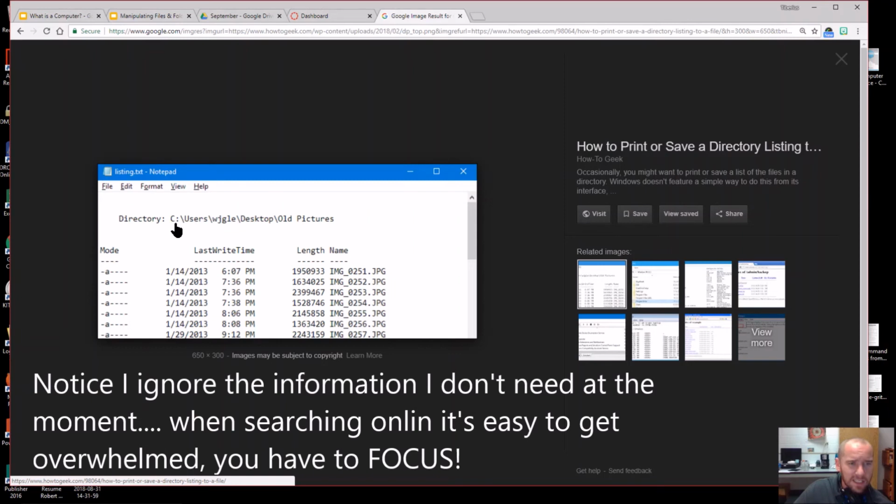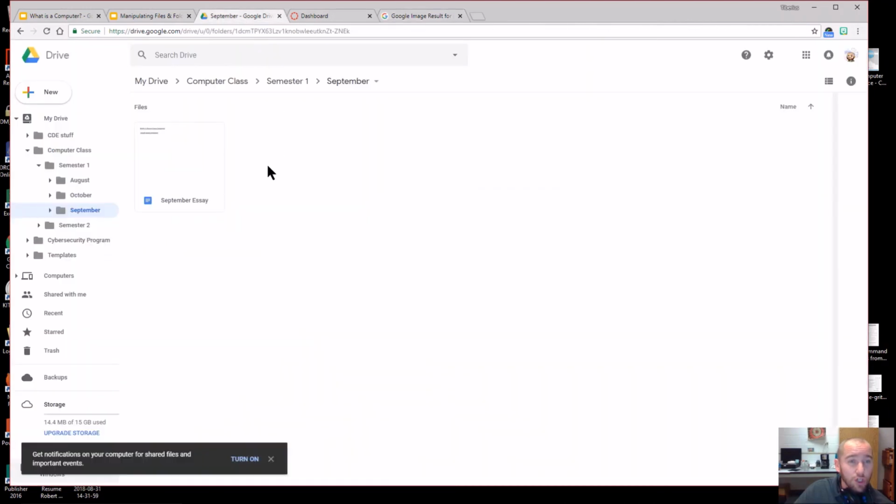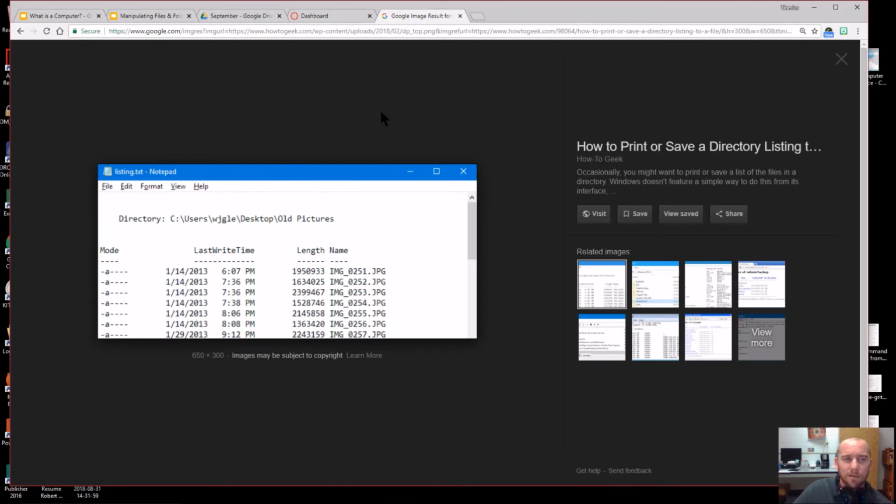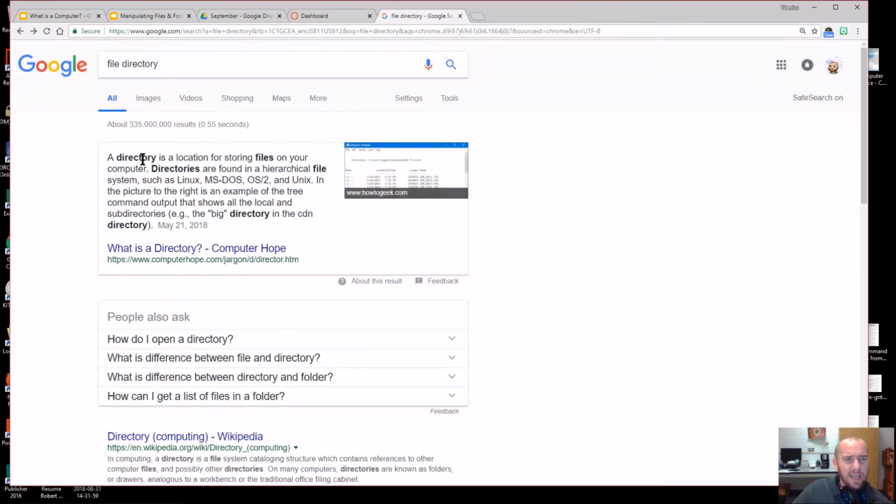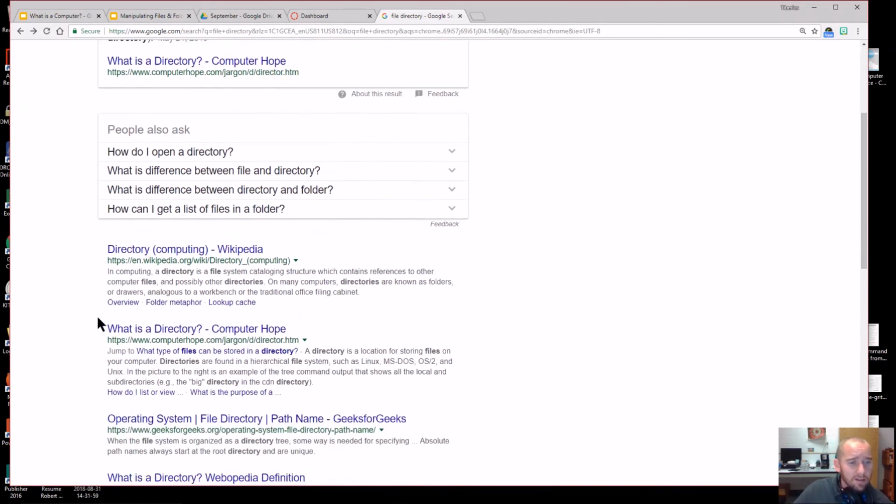It says directory C /users, and then it goes and goes and goes. So that's similar to what we're looking at right here. September is inside of semester 1, which is inside of computer class, which is inside of my drive. So let me go back here. Do I feel confident in my understanding of this word, file directory? I do. Now I can go down here and check out some other websites, Wikipedia.